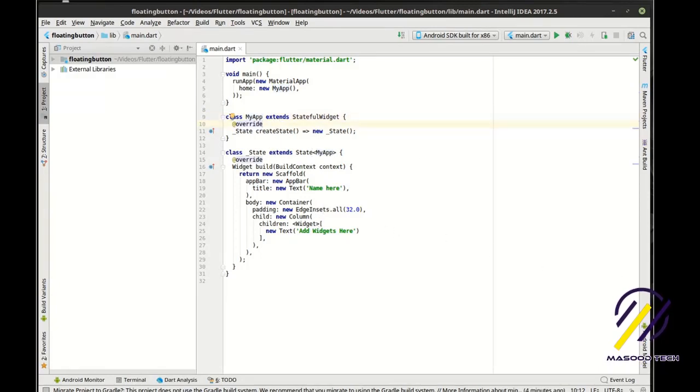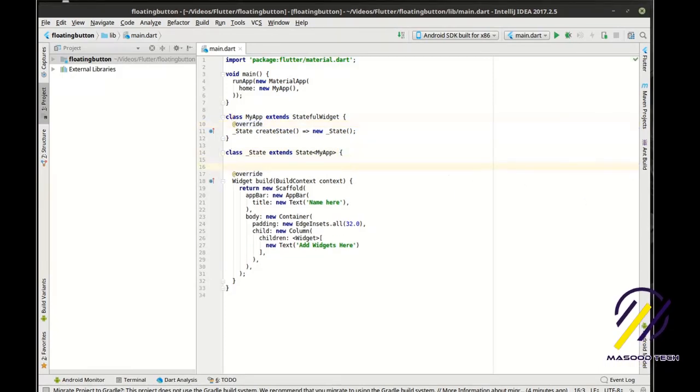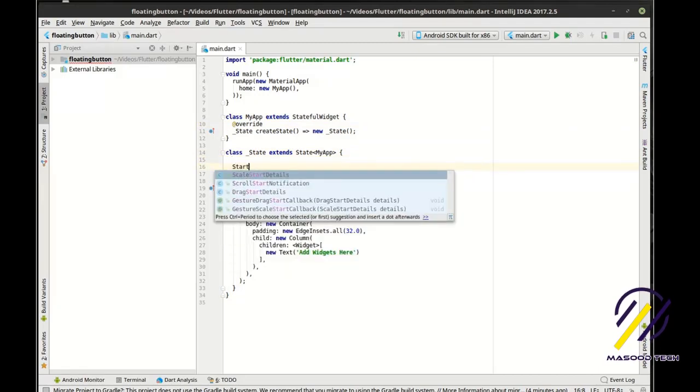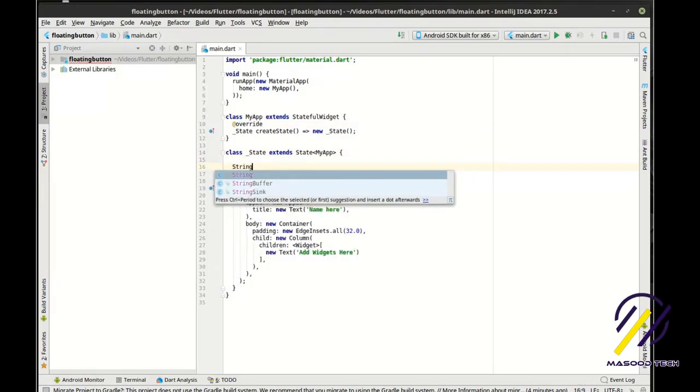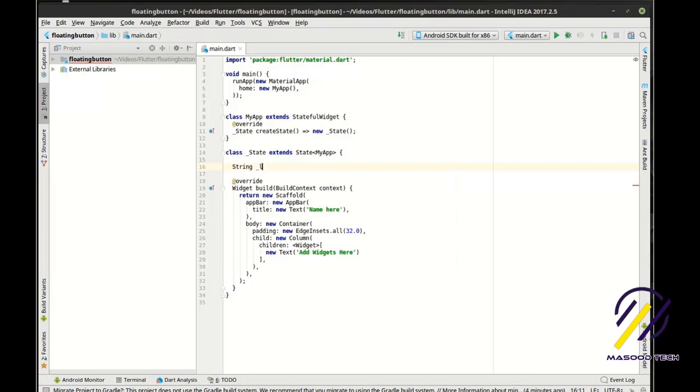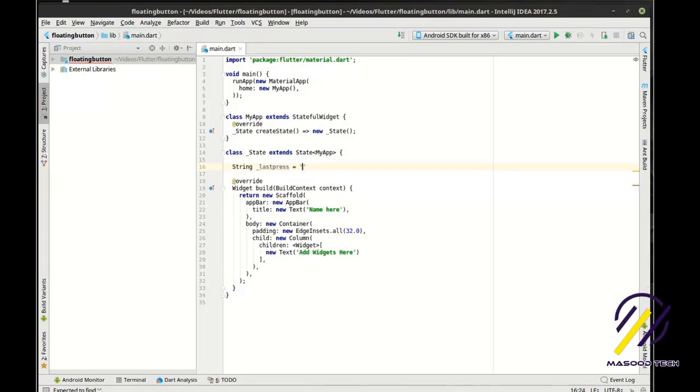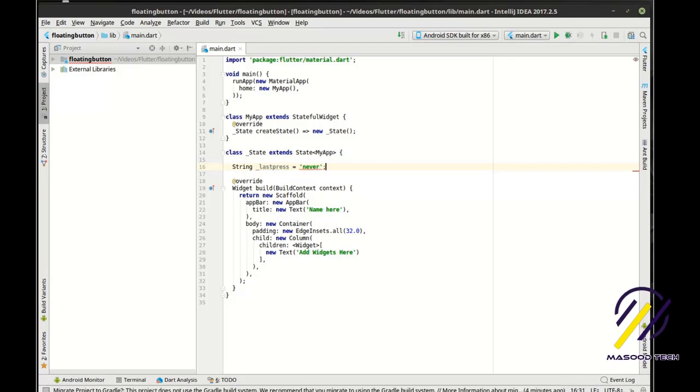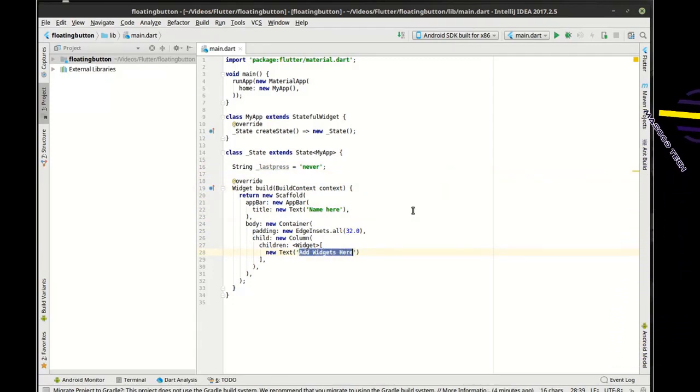All right, so now that we have our bare basic application here, what we're going to do is start working on the state. So we're going to say string, and we'll call this lastPress. Cool. And we're just going to say never. So what we're going to do is really just print on the screen when they actually press the button. So let's get this in here and we'll say last pressed.